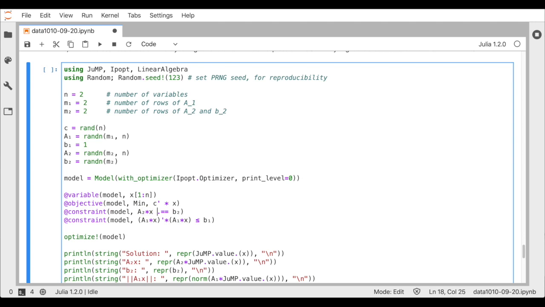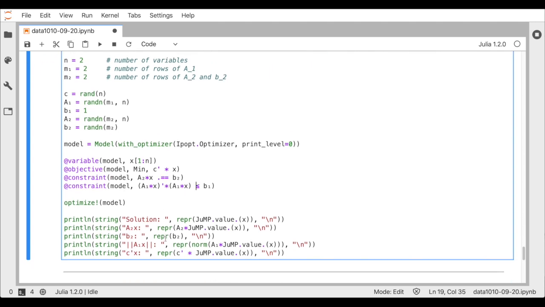And we use this dot equals because we're comparing vectors here. So a2 times x is a vector, b2 is a vector. And in Julia, when you want to compare two vectors and make sure that they're equal in every component, you have to put the dot in front. We don't need that for the other constraint equation because this resolves to a number. So this is a vector transpose times itself. That's going to be a number. We're making sure that's less than or equal to b1.